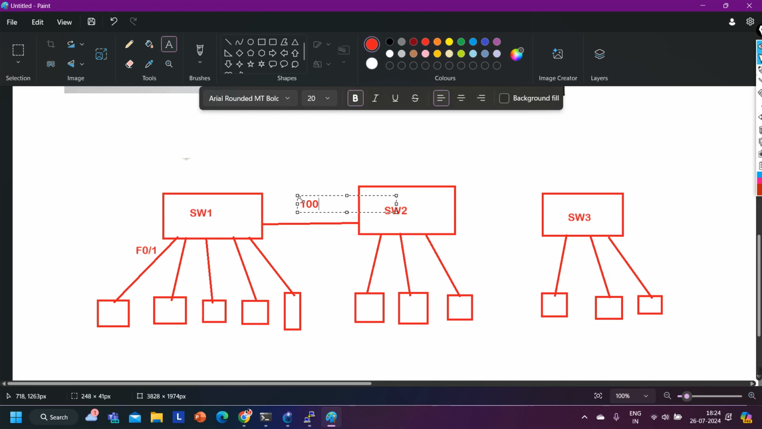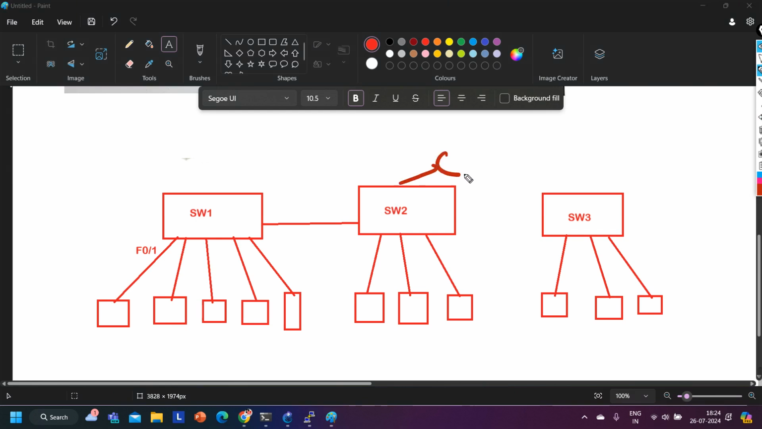So you need to increase bandwidth between switches. Let's suppose I have some critical server on switch number 1, right? So I need more bandwidth between switches, or you can assume that switch 2 is connected with one router and that router is connected with the internet.